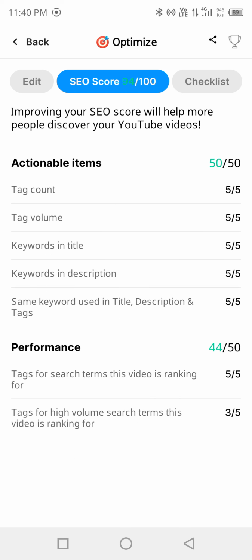Okay, now you can see it has become 94. It was 93, now it has become 94. So I can make it even 98. I won't say 100, I'm not sure, but still I can give it a chance, because when you look into my performance part, you can see 5 by 5 for text for search terms this video is ranking for. And if I talk about high volume search terms, you can see 3 by 5, that is, out of 5, 3 tags I have already used are high volume search terms, right.